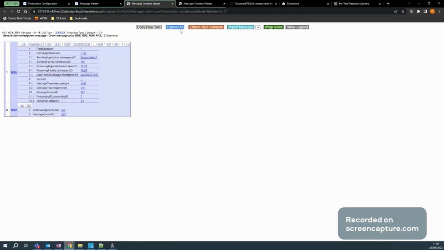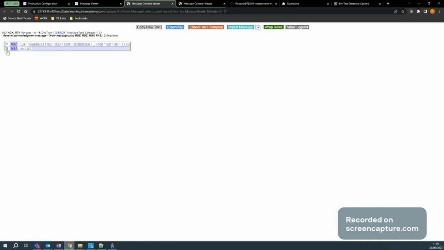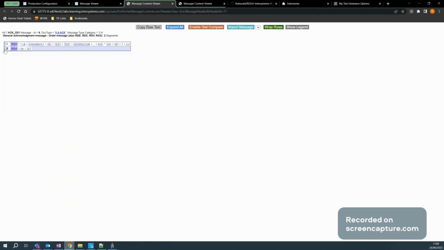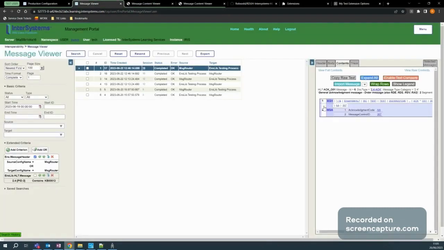To close it, you can either click expand all again, or you can come over here and click either of these two columns and open up individual segments. And you can do that anywhere you are. So if you're in here, you can do that. You can do that on the selected messages tab as well.